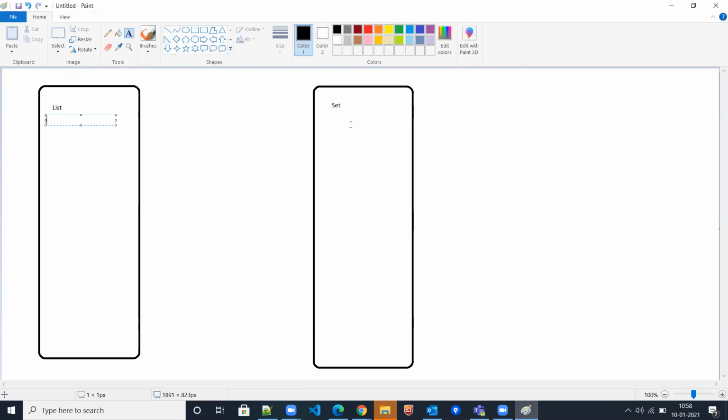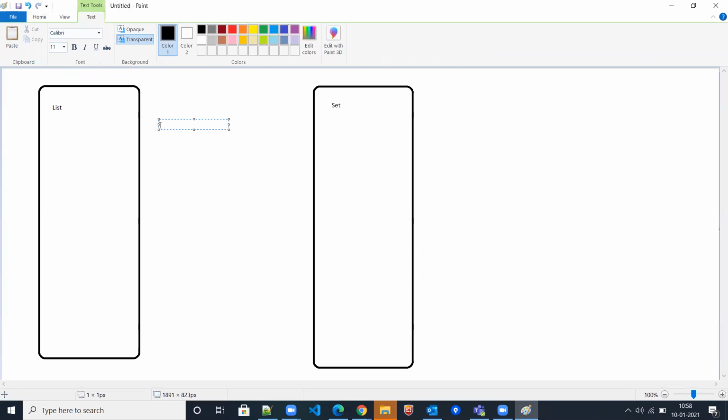This is our list and this is our set. Here I have Amarjit as the first value, Amarjit as the second value, Amarjit Singh as the third value, and Amarjit Kumar as the fourth value. We have multiple things here, and the same things we have in our set as well.